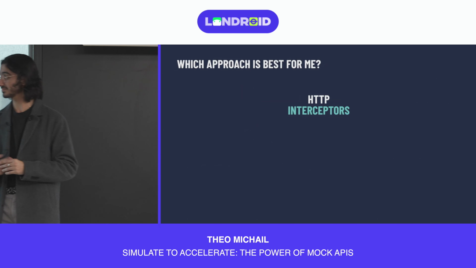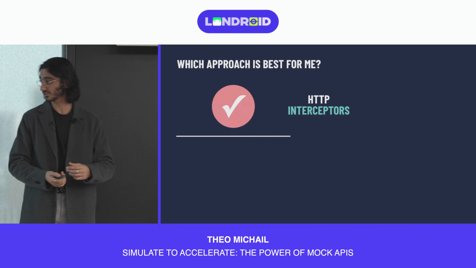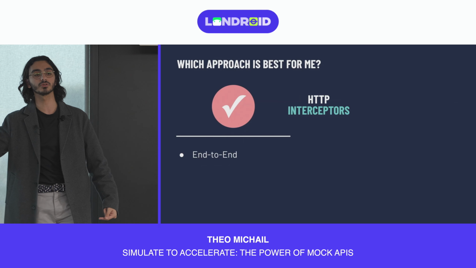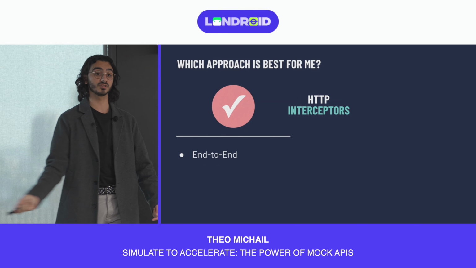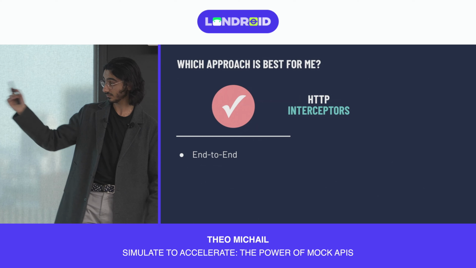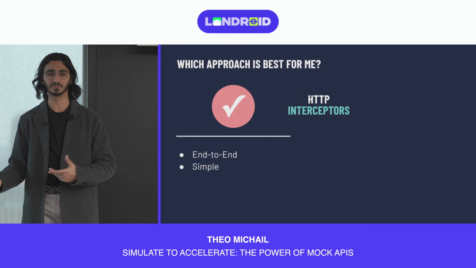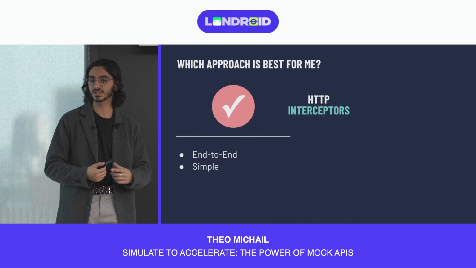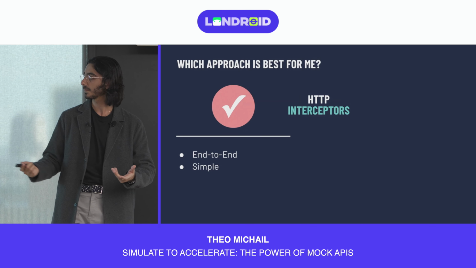Okay, a couple of you. So just quickly running through the pros and cons. This is actually end-to-end. You're going to be using your real repositories all the way through up to your feature layer. It's also quite simple to set up. We ran through it in 30 seconds, a minute. We could get through everything we needed to just get the basic setup.